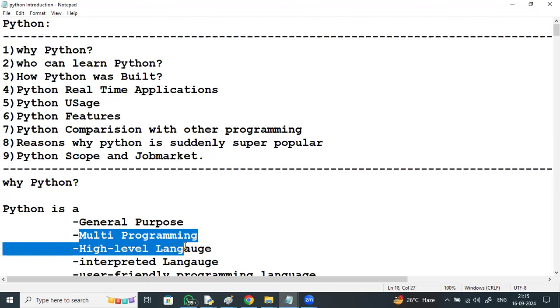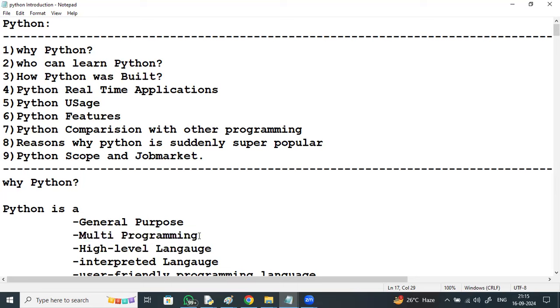Python has got multi-programming features. What all features we see in different other programming languages, all those features you are going to see in Python. Procedural oriented, object oriented, scripting, modular programming, all the features.